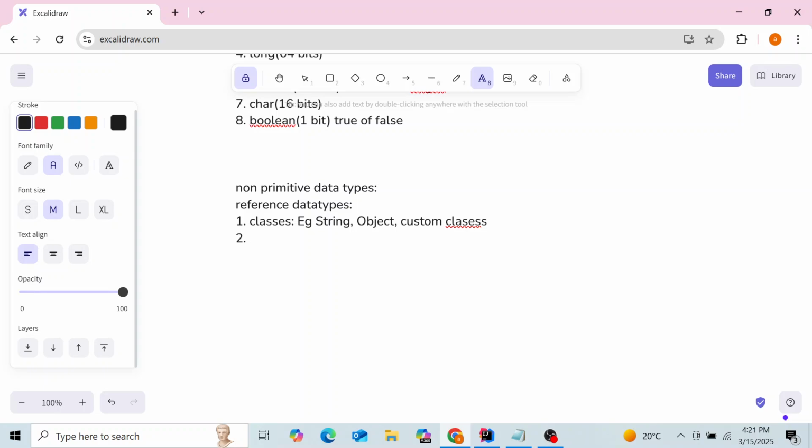Other than that, we have interfaces. We also have arrays. These are some of the non-primitive data types. Non-primitive types are created using the new keyword, and they refer to objects in memory.